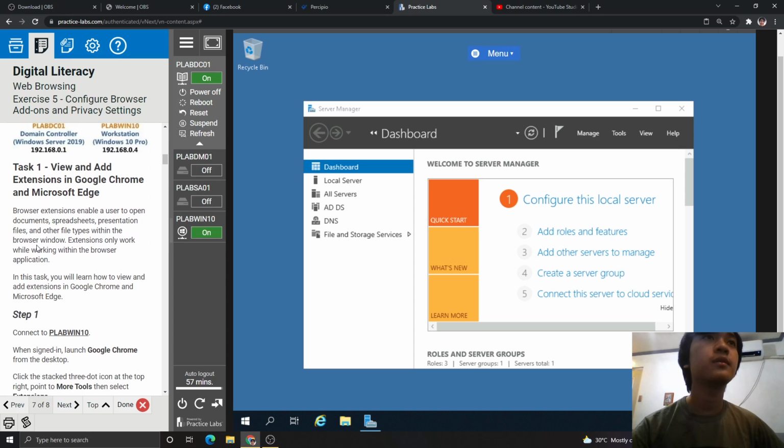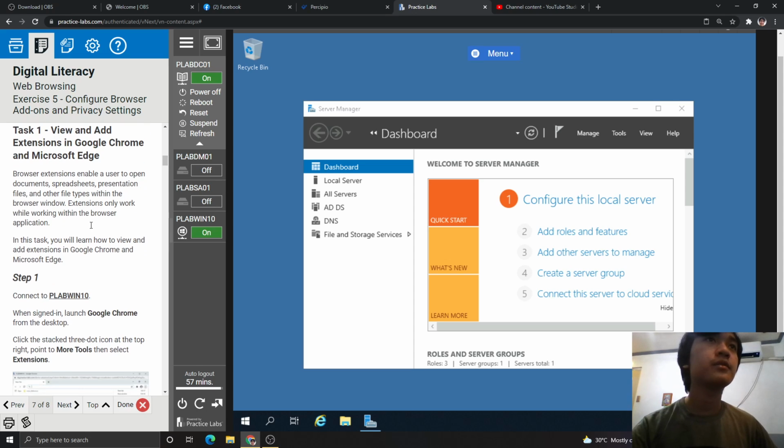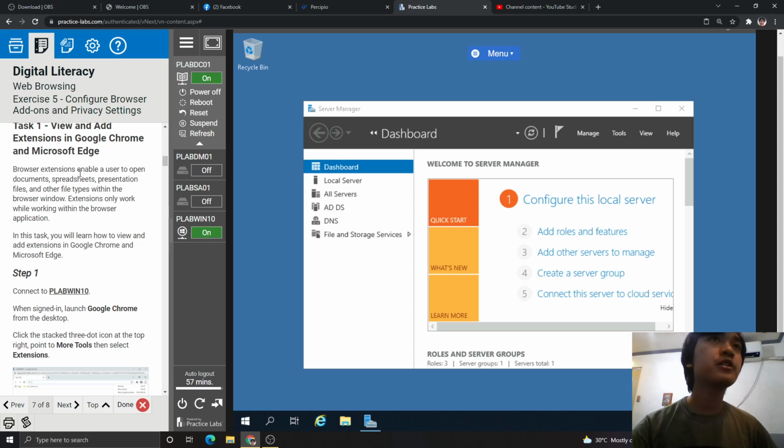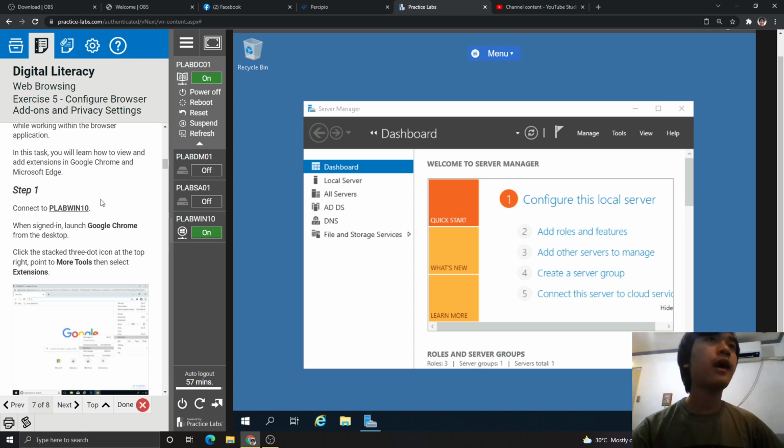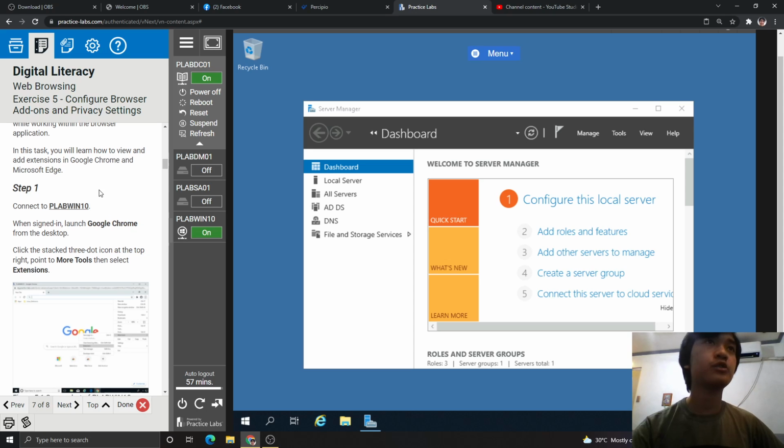As you can see, task 1: view and add extensions in Google Chrome and Microsoft Edge. Browser extensions enable a user to open documents, spreadsheets, presentation files, and other file types within the browser window. Extensions only work while working within the browser application. In this task, you will learn how to view and add extensions in Google Chrome and Microsoft Edge.